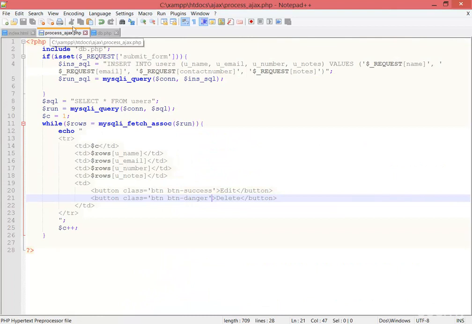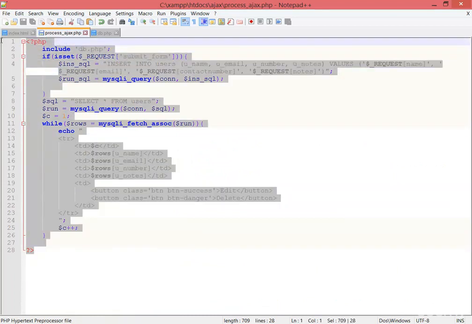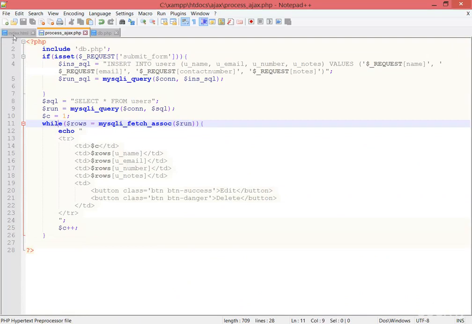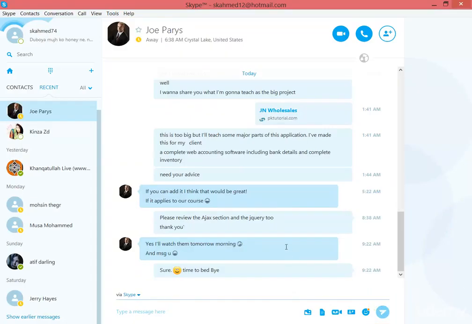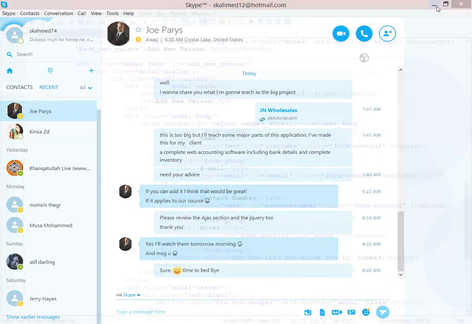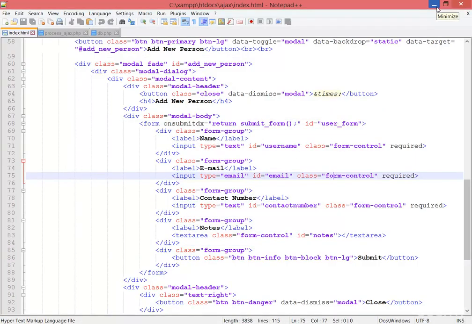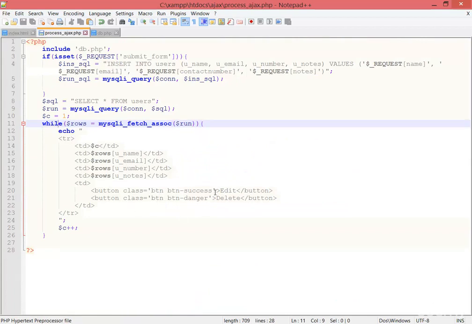Why I'm doing this and how it will work: basically all the data which is inside this is echoing on that page, on the index.html. So the function will go there too, on that page too. So in this way, we can handle this issue very easily. I'm going to show you practically.